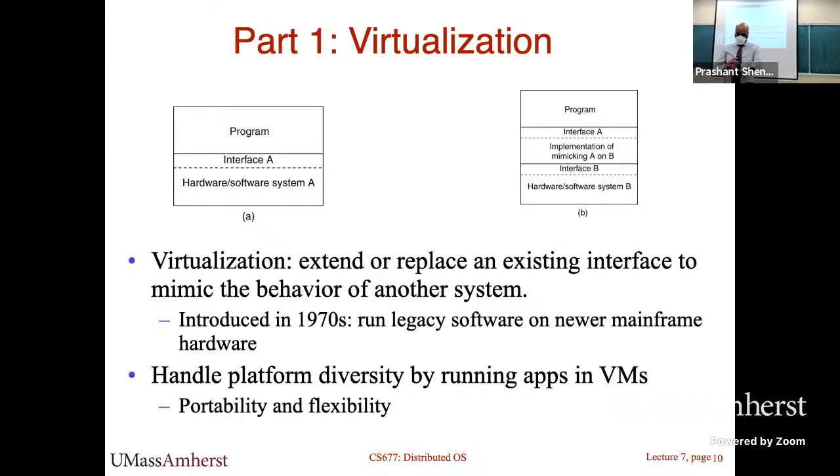Okay, let's get started. So welcome back. Today we are going to cover the lecture material on virtualization that was left over from last time, and then we'll talk about OS virtualization. Okay, so here's the picture you should keep in mind.